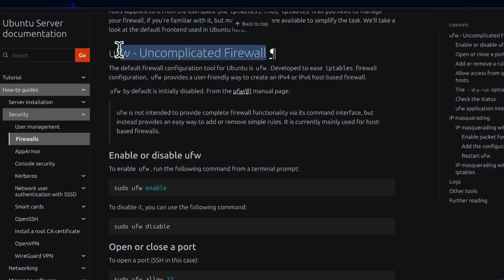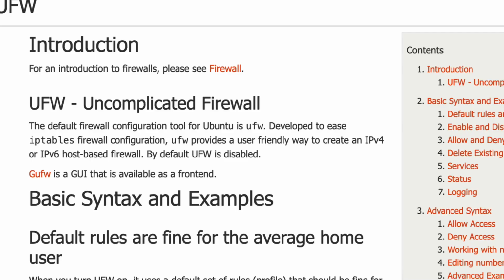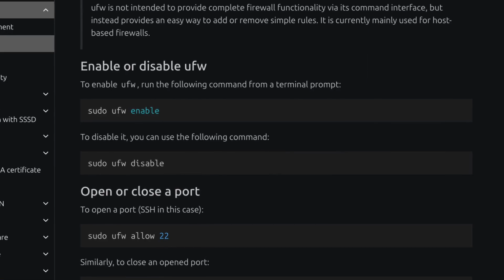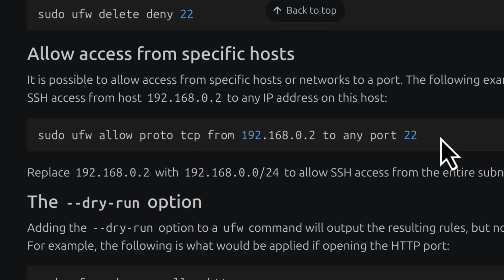UFW, or Uncomplicated Firewall, is a Linux CLI tool for managing firewalls that comes pre-installed on Ubuntu, and to be honest, the syntax is really easy to understand. Although, if you don't configure Linux firewalls on a regular basis, then it's easy to forget the more complicated syntax. This is where TUFW comes in.